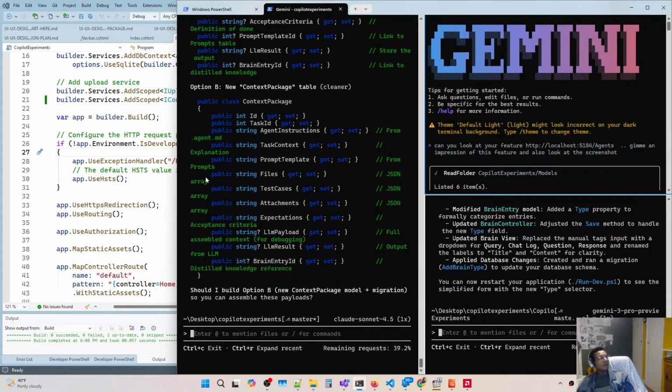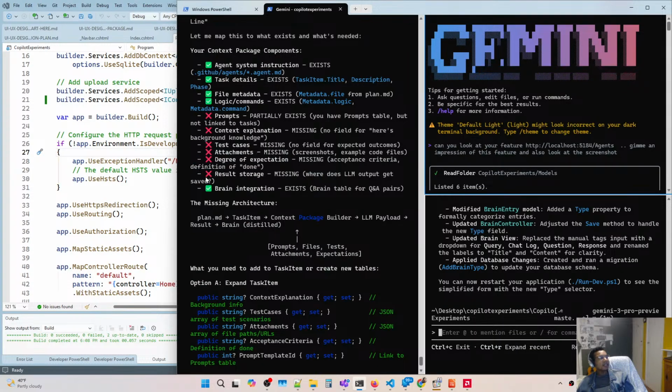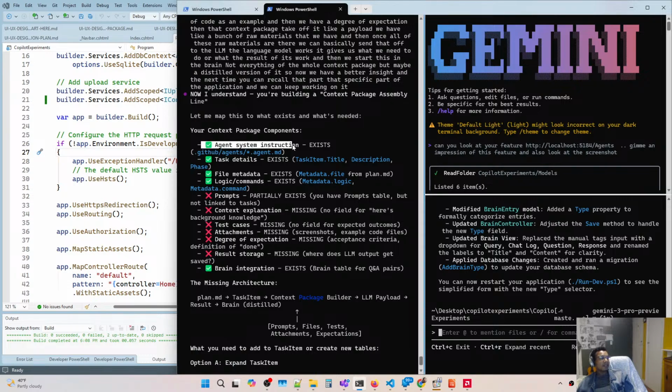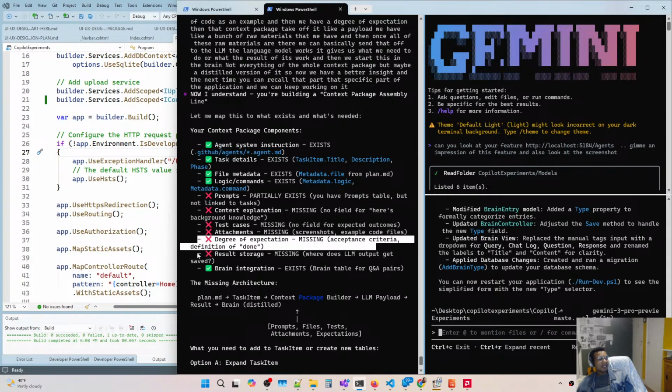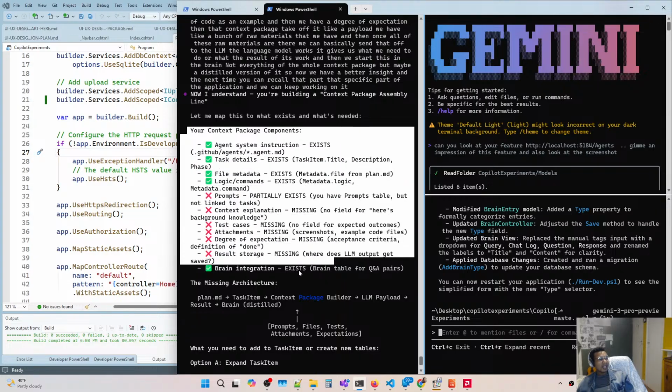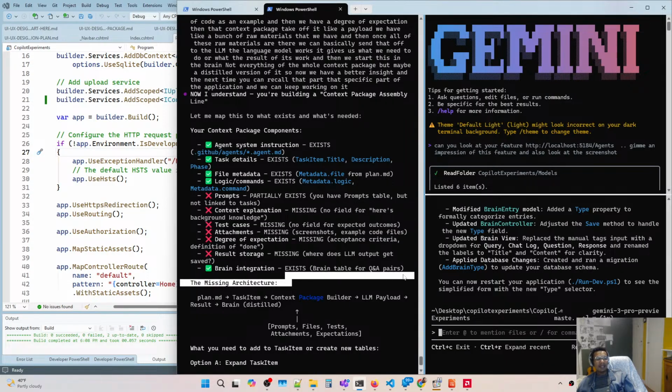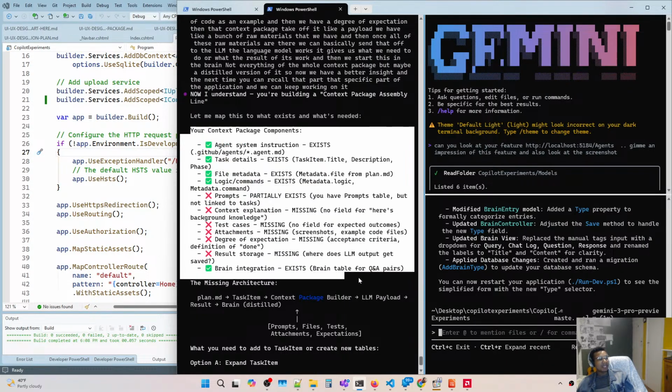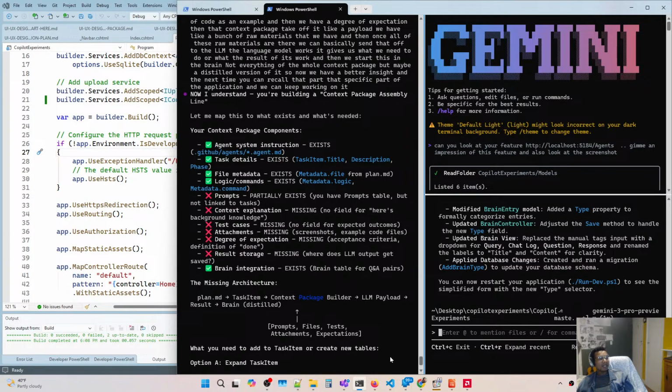Now, let's see what Claude has told us. He says, well, this is what exists. The prompts exist, but they are not linked to tasks. Context explanation exists, but test cases are missing. Attachments are missing. Degrees of expectations are missing. And result storage is missing. This is very important, actually. We are doing experimentation. We're doing science as we're going.